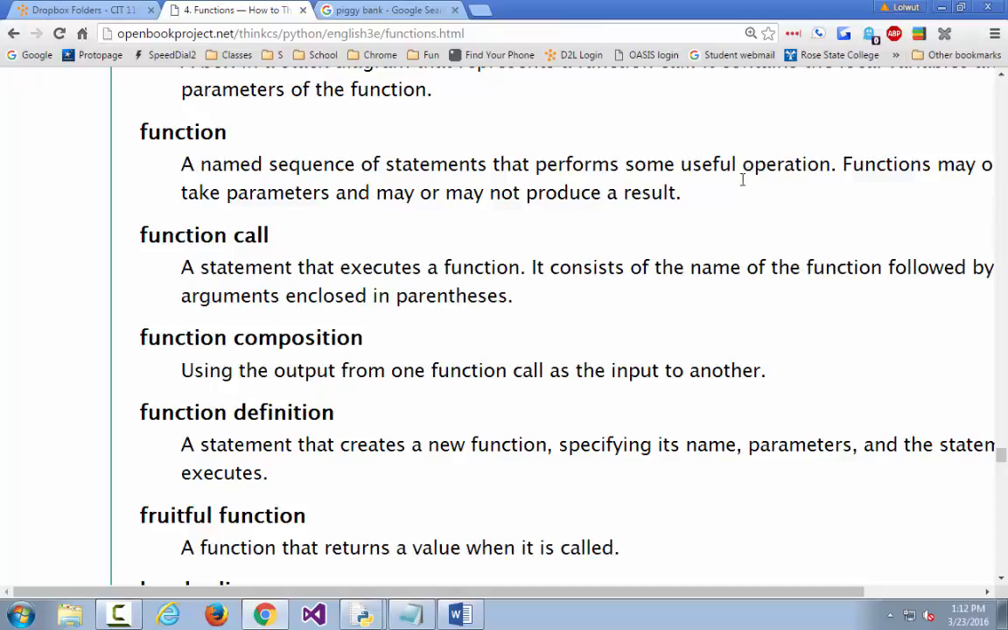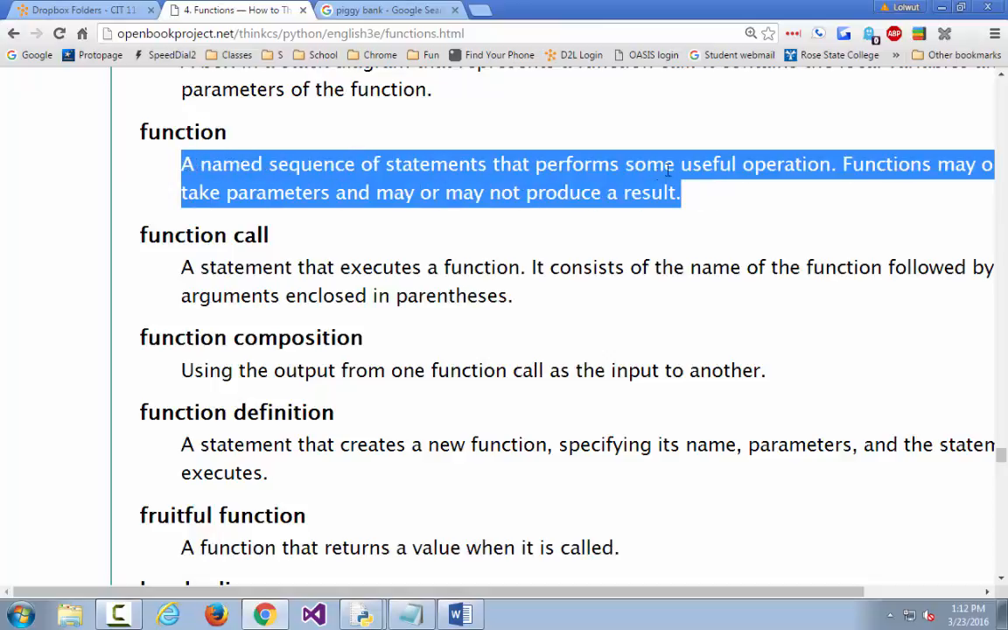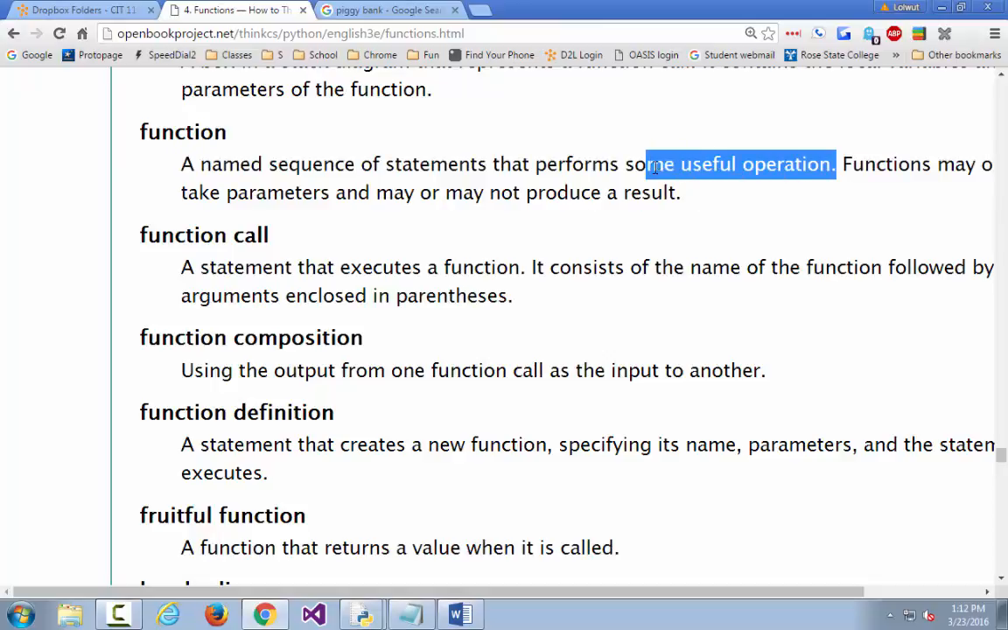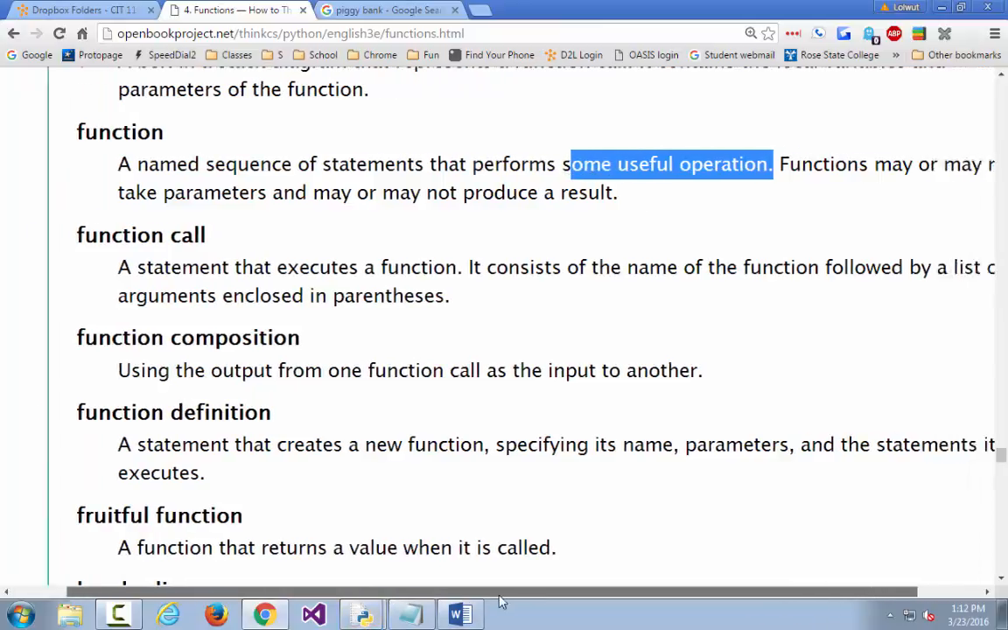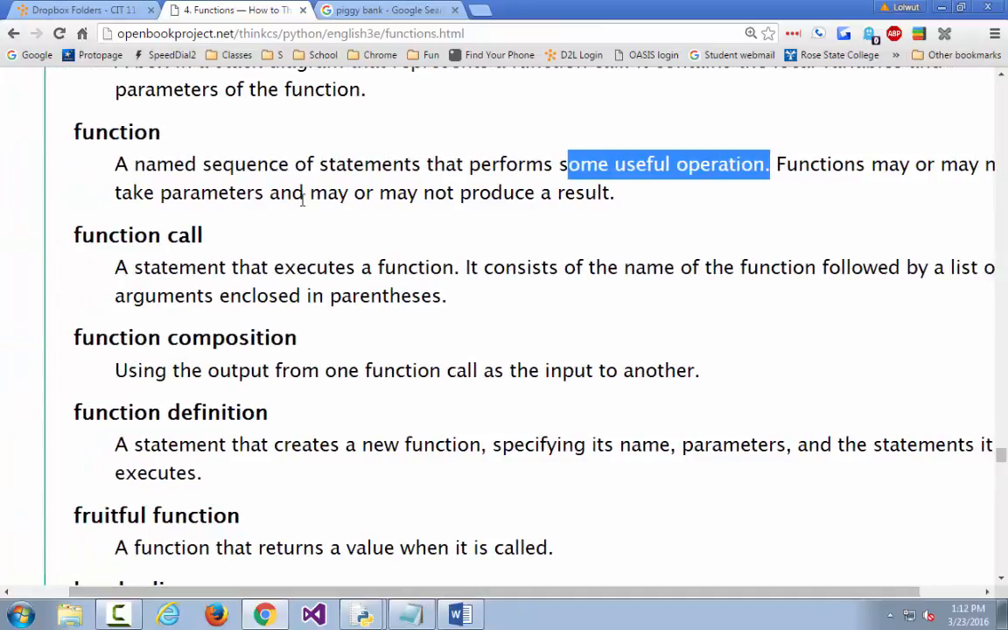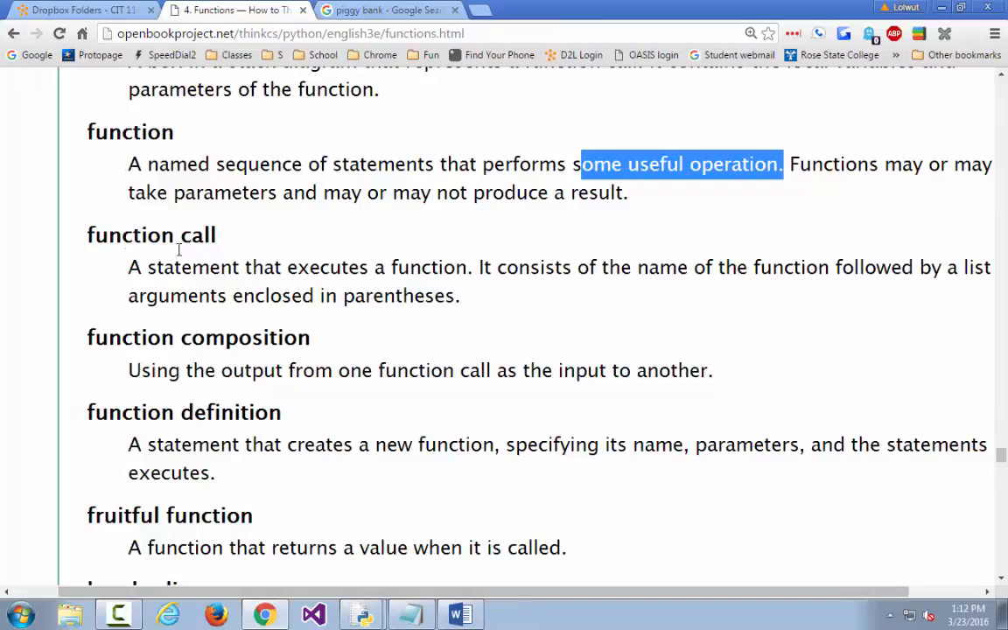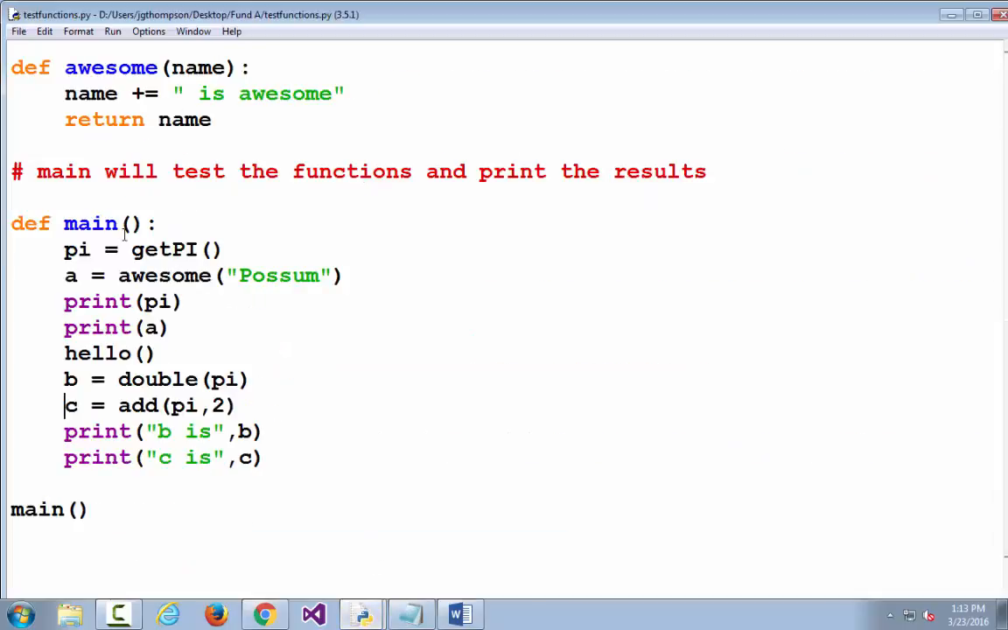A function is a named sequence of statements that perform some useful operation. Oh yeah, what if I want to make it a useless operation? Anyways, functions may or may not take parameters, and they may or may not return a result. A function call is the call that executes the function. In my code here, I called several functions down here in main. I called getPy, I called awesome, and all the other ones. These are the function calls. They don't use the def keyword because they're calling functions that have already been defined.